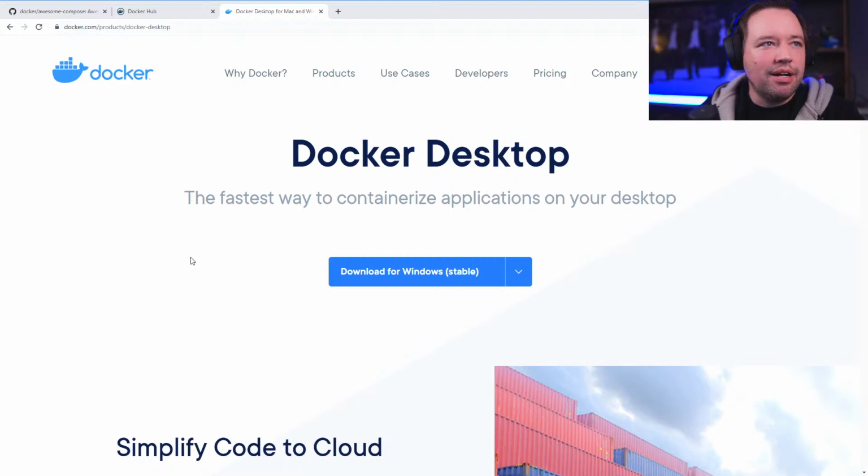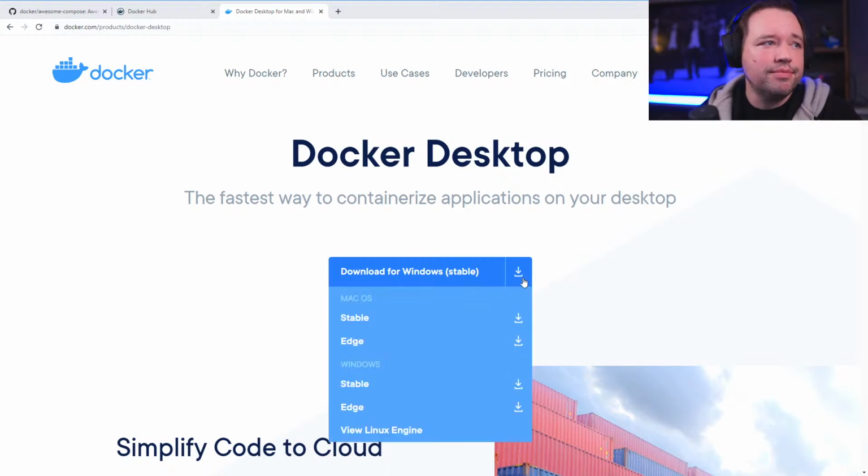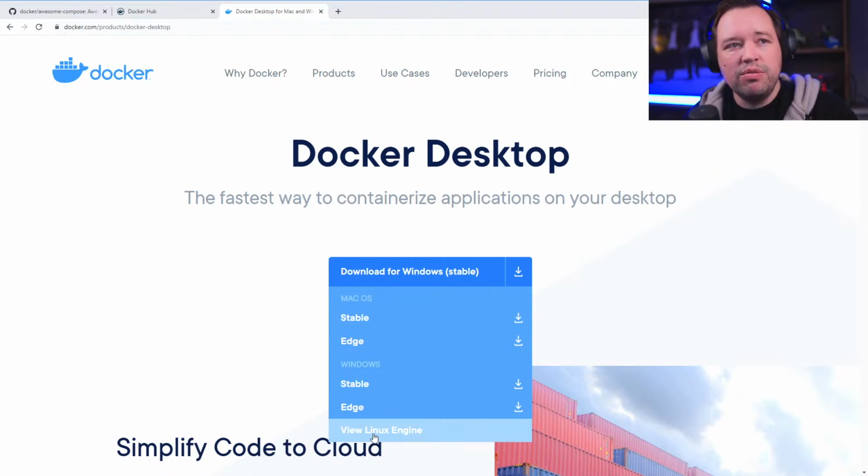The easiest way to get Docker on your Mac or Windows machine is Docker Desktop. So you can go here, grab Docker Desktop. Mac or Windows, you can also install it on Linux. It's just we don't have a nice GUI installer, and you can still use the old-fashioned way.